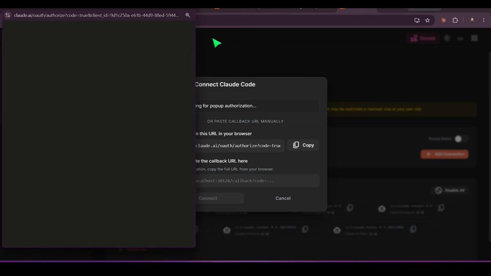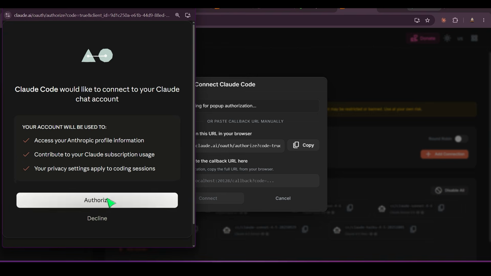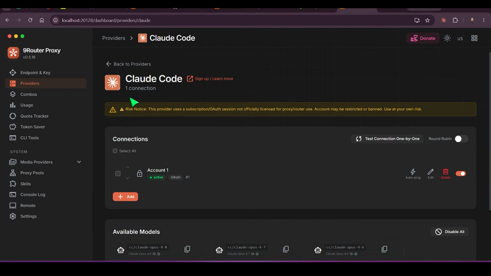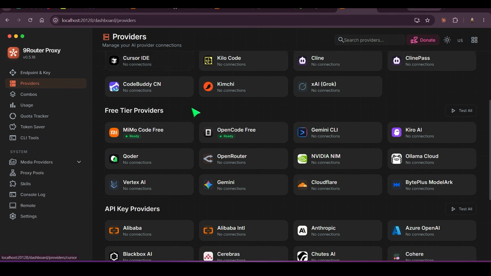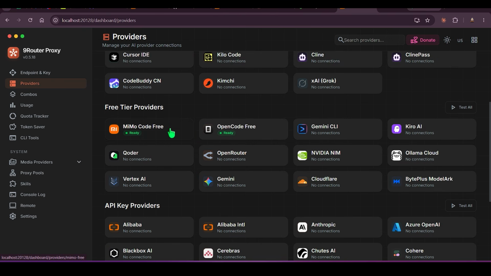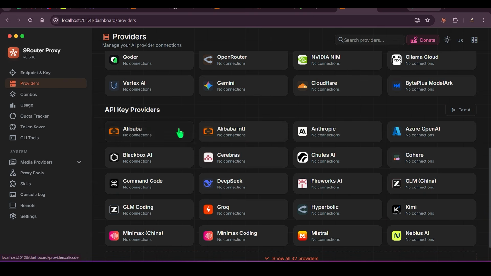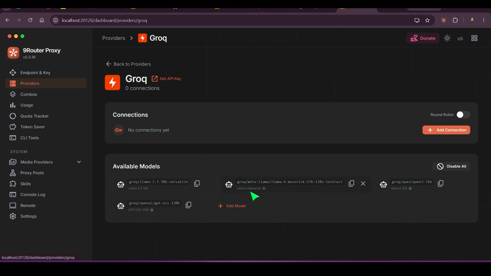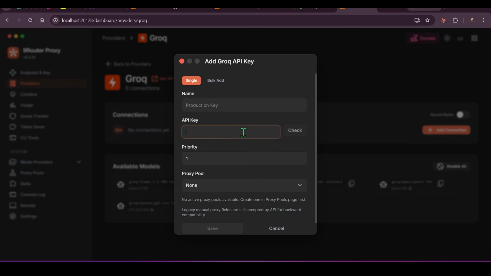So in this fashion, you can go ahead and add all the connections that you have so that they can act as a fallback. Okay, so we have Claude Code, we have Memo Code Free, then we have Open Router as well. We have these API key providers, so you can go ahead and see which of these you're going to get for free, and then you can go ahead and use that. So for example, Groq sometimes offers free models. So you can say add connection, and then you can put the API key.